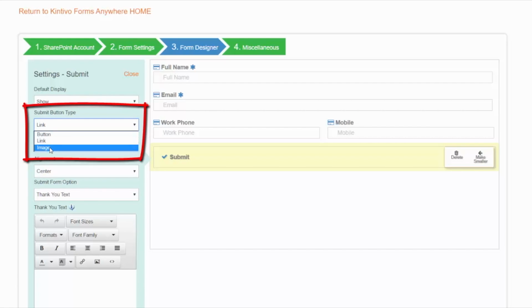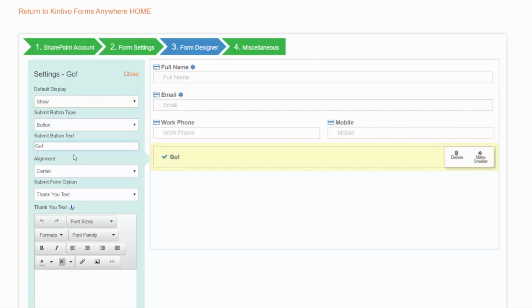And then optionally, you can select an image. If you want to use a nice looking image that represents your submit button, in that case, you'll want to provide the URL to the image that the form is to use. I'm just going to say use a button. And if you select button, whatever you type here is what will appear on the button. So I'll say go. Next is the alignment. I can align it center, left, or right.